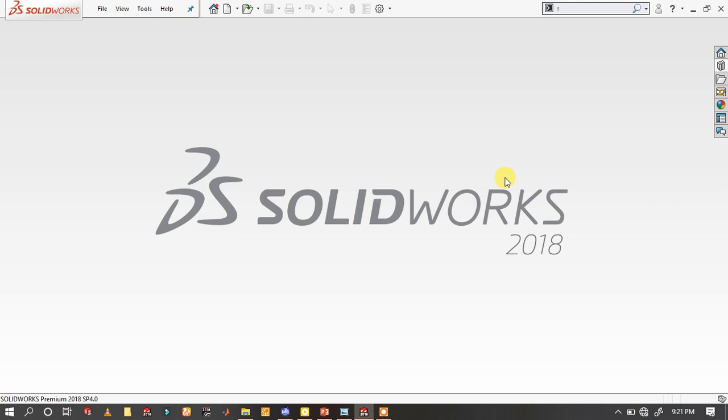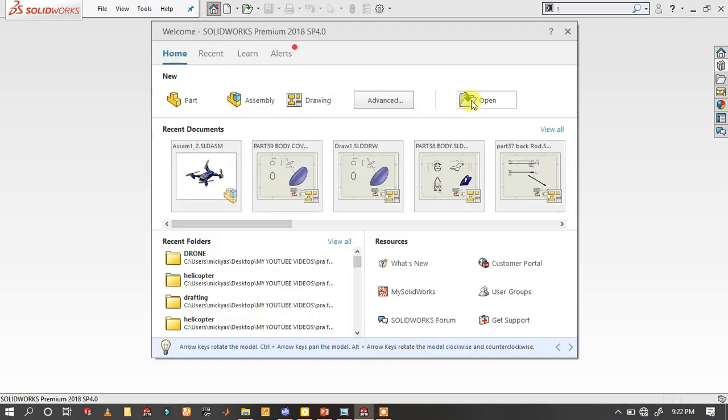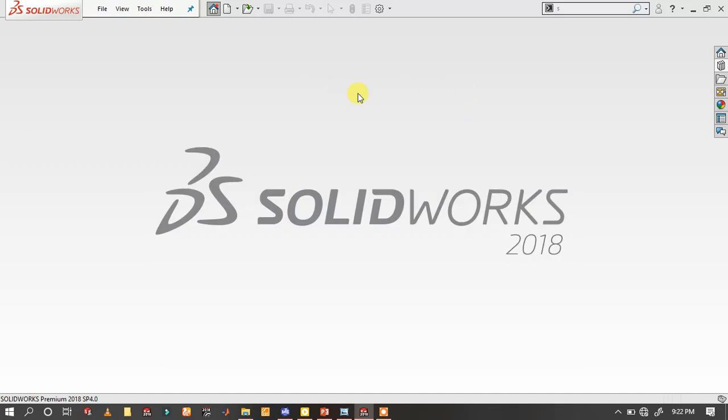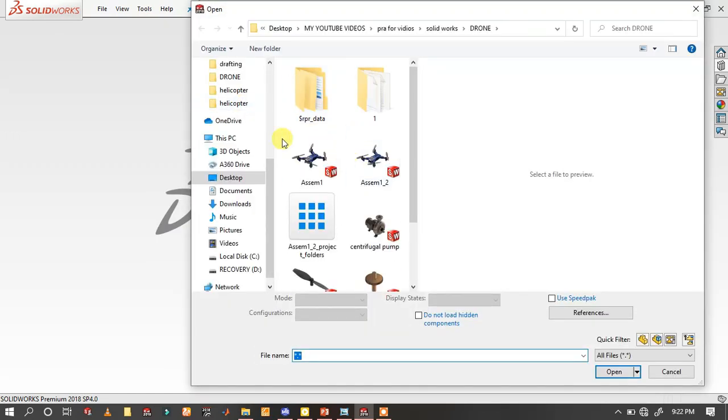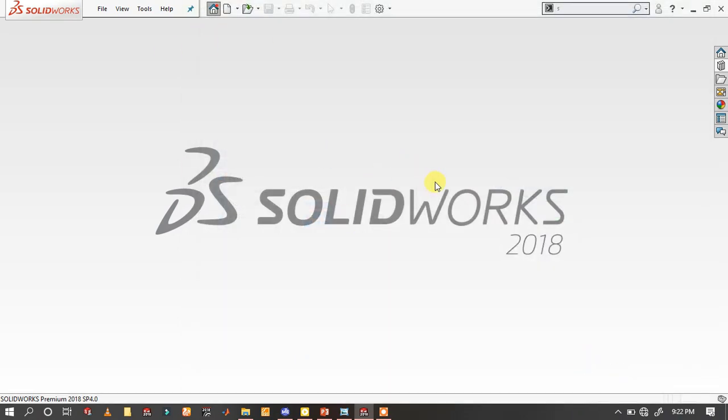So we have to open the assembly file as previously did in the RC helicopter. Here we will make this RC drone flow simulation.